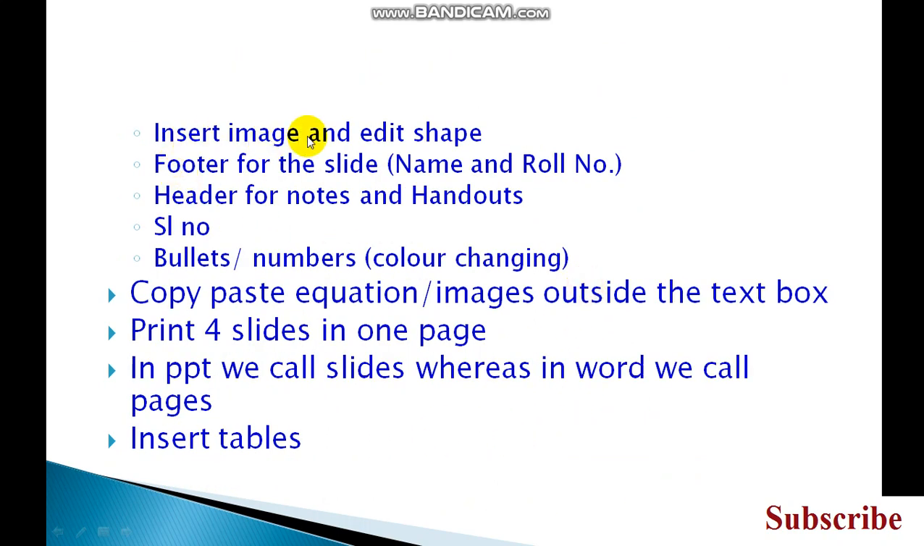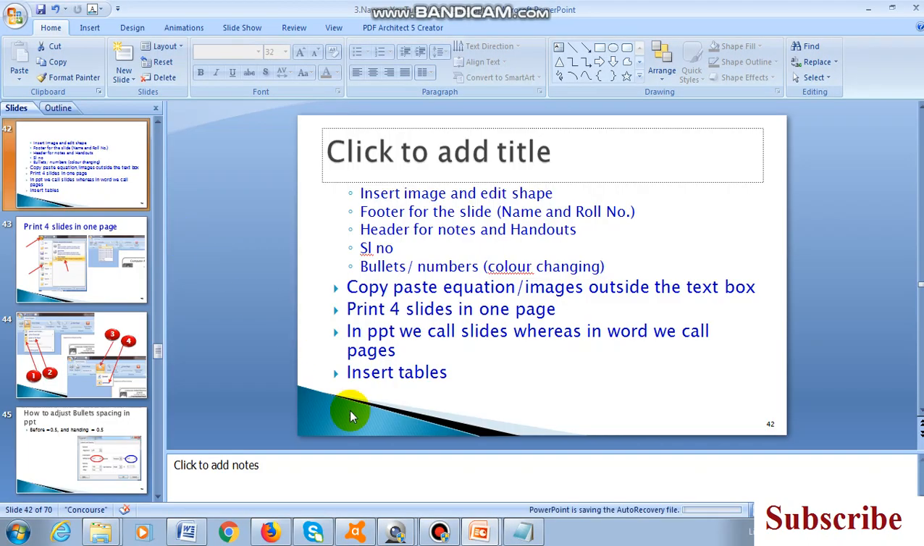While inserting images, you should not copy and paste them in the text box. You should place the images outside the text box. Also you should follow the footer of the slides, header and footer, outlines, bullets, colors, and copy pasting equation images outside the text box. I will explain one by one in the new PowerPoint.